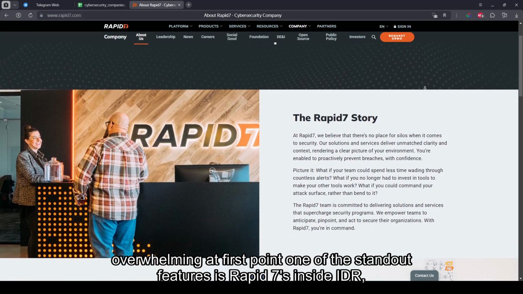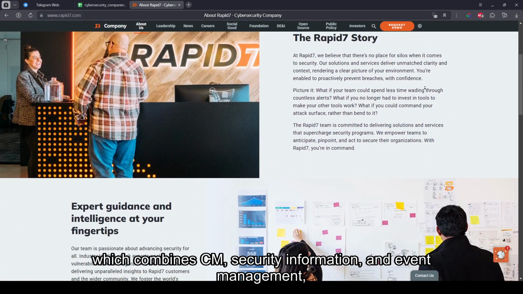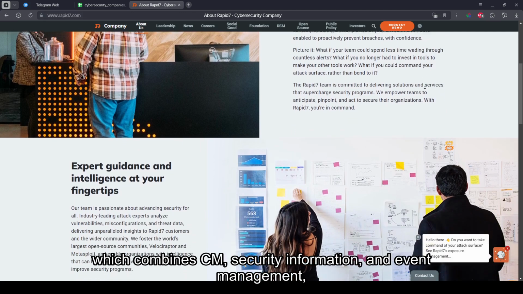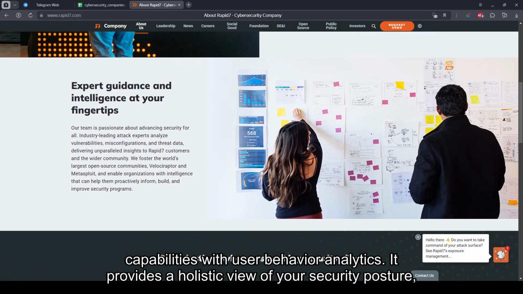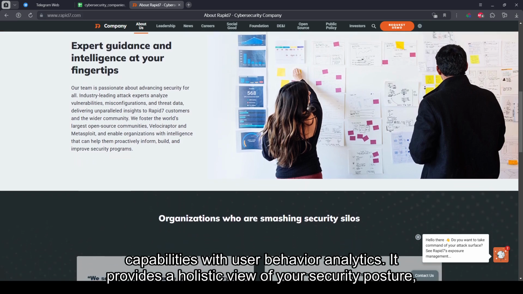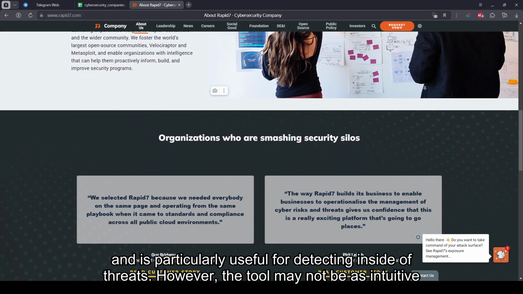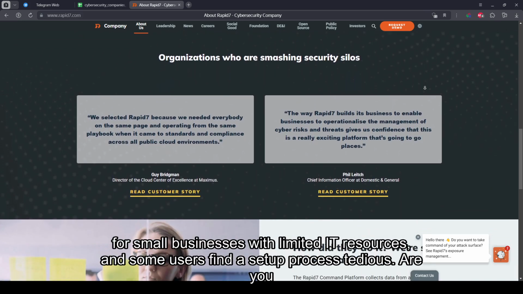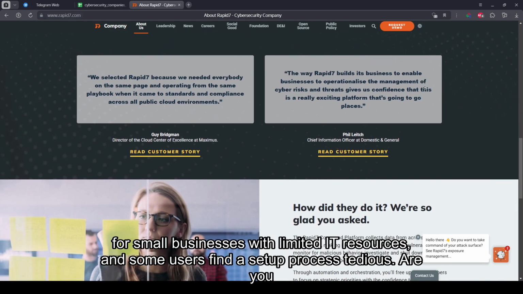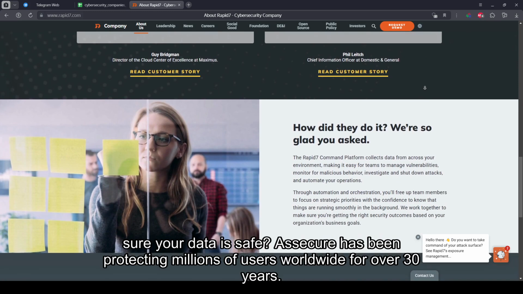One of the standout features is Rapid7's InsightIDR, which combines SIEM, security information and event management capabilities, with user behavior analytics. It provides a holistic view of your security posture and is particularly useful for detecting insider threats. However, the tool may not be as intuitive for small businesses with limited IT resources, and some users find the setup process tedious.